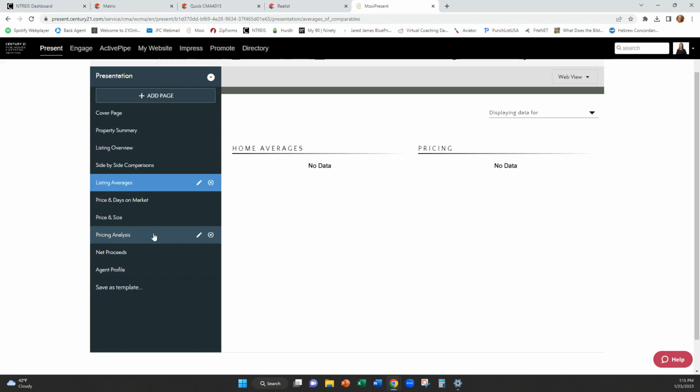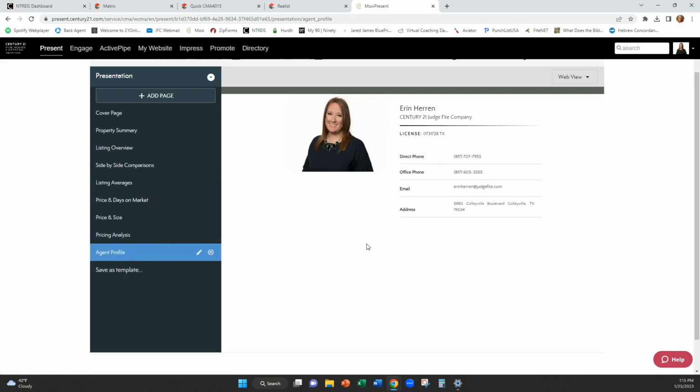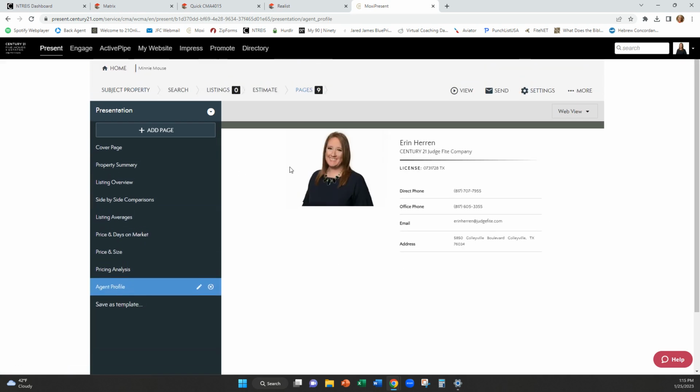And then there's the analysis page, a net proceeds page. For this sort of presentation, where it's a first touch kind of thing, I don't know if they have a mortgage. I don't know a lot, so I'm not going to include that. But I will leave an agent profile page, and this is what that looks like.